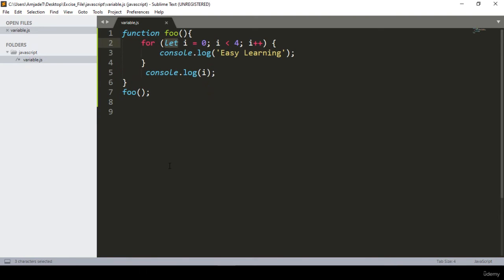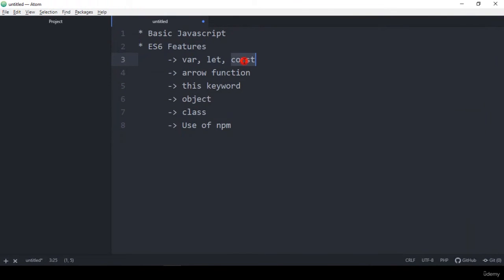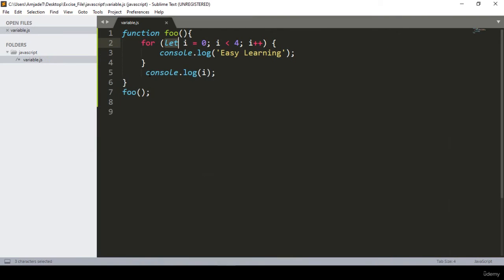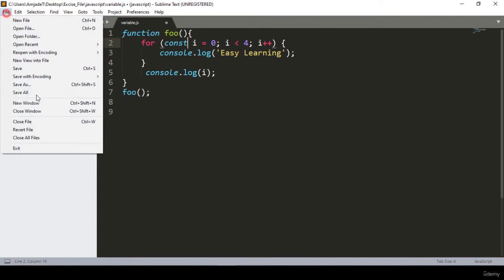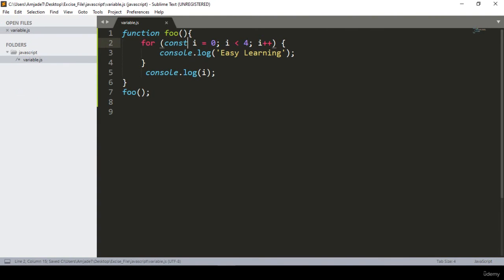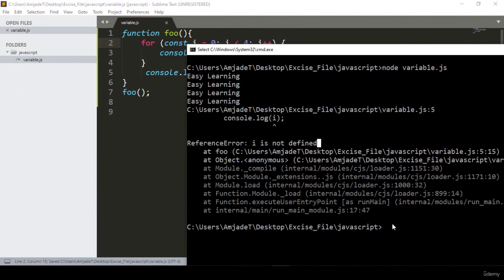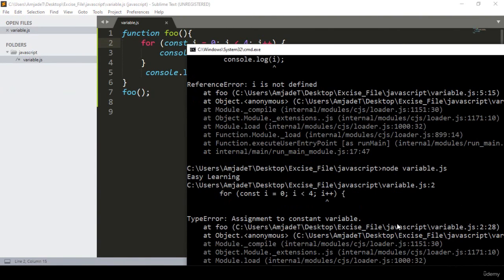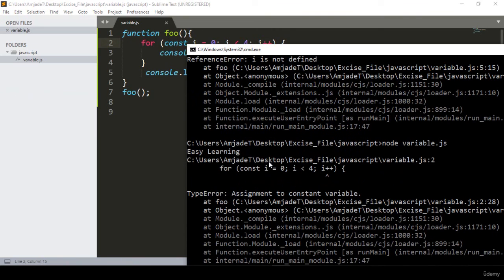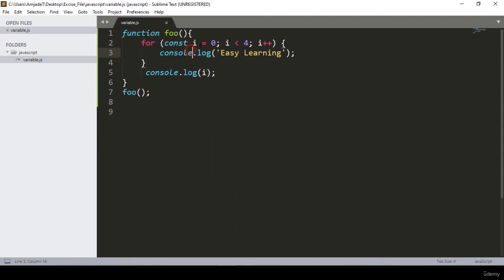So now if you want to make things with a constant, that is another one. Now I want to use the const keyword. So with the const keyword, what exactly should be done? If you click save all and run it again, click enter. Yes, you can see it's now showing this position. Const is used when you want to make your variable value constant. That means you cannot change that variable value.